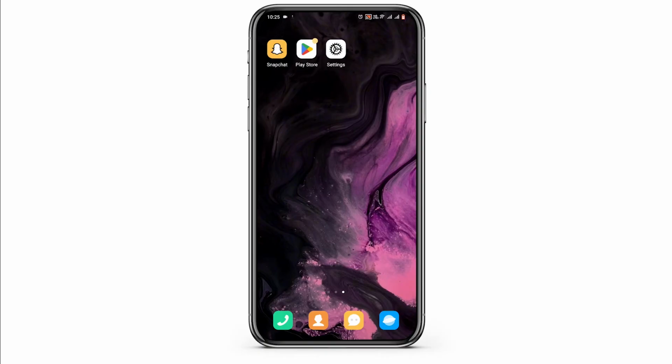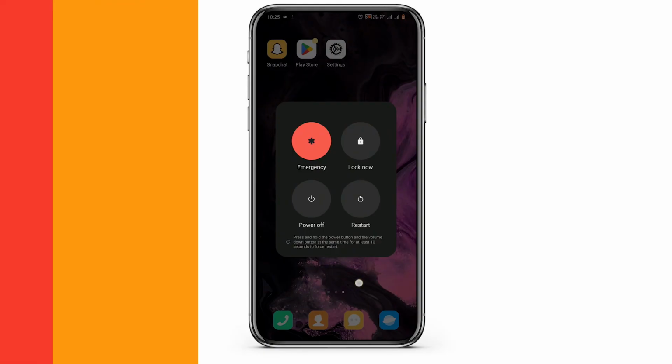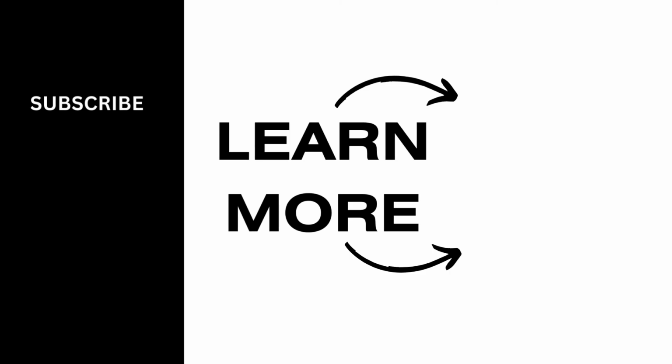Finally, you can press and hold onto your power button. From here, you need to select on the restart option or power off button.